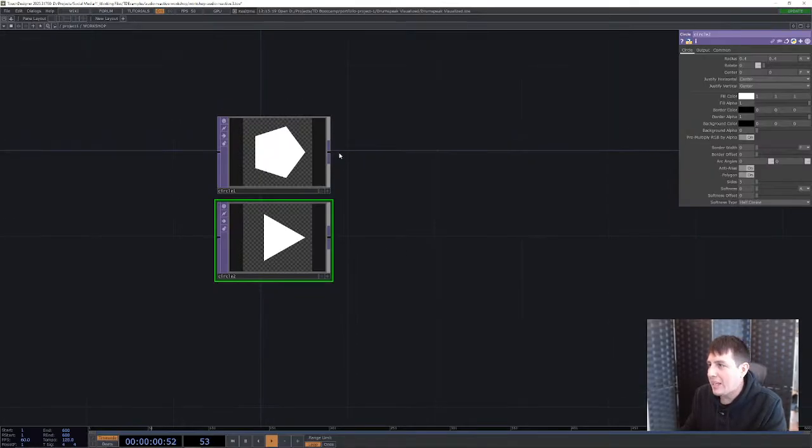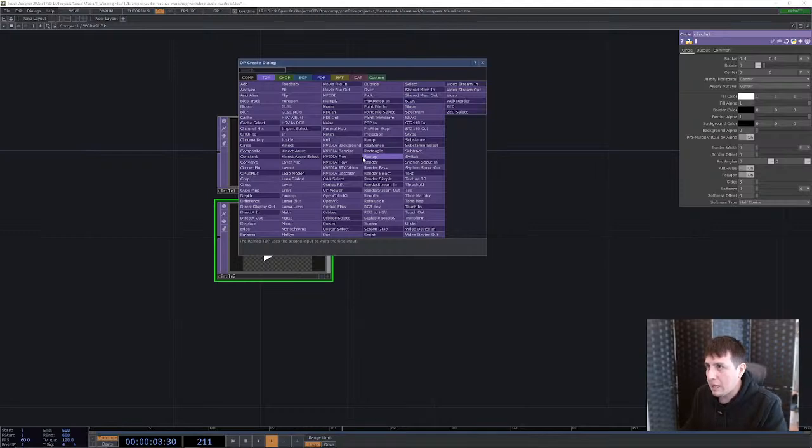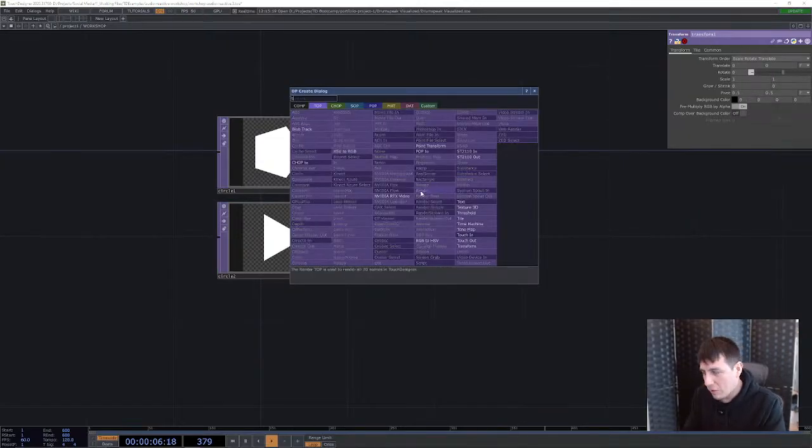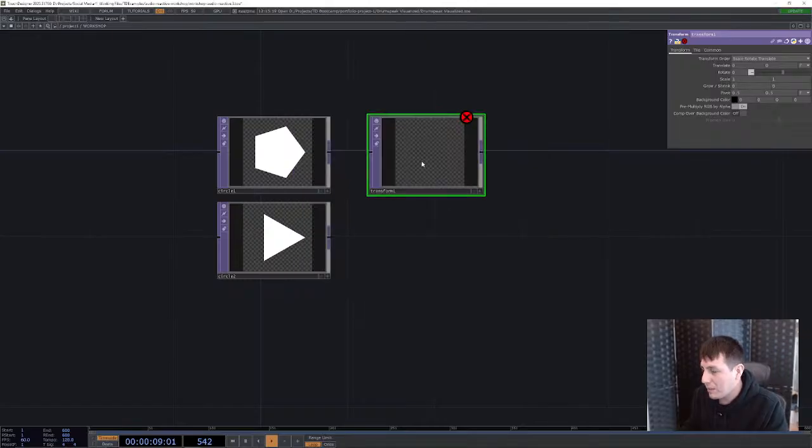The next thing that I want to add here, if I open up my create dialog by typing tab again, is a transform top. If we hover over transform, we get a little description. The transform top applies 2D transformations to a top image, like translate, scale, rotate, and tiling. So that is going to be important when we want to start to manipulate this shape, moving it, rotating it, scaling it, whatever we choose to do.